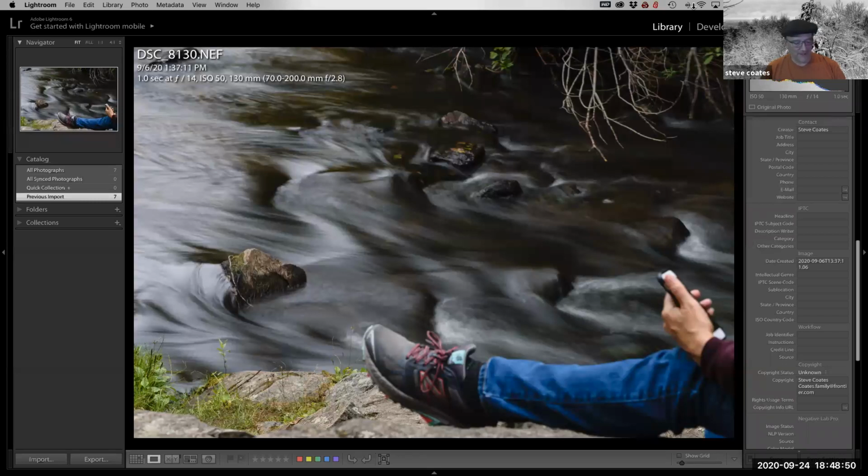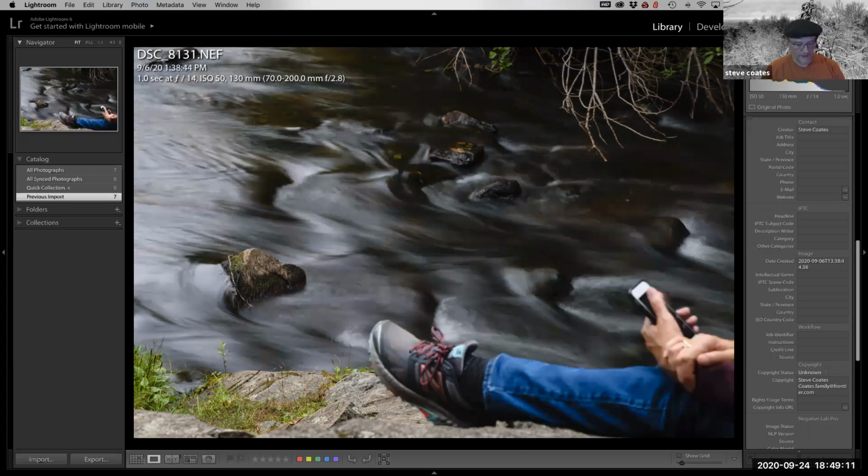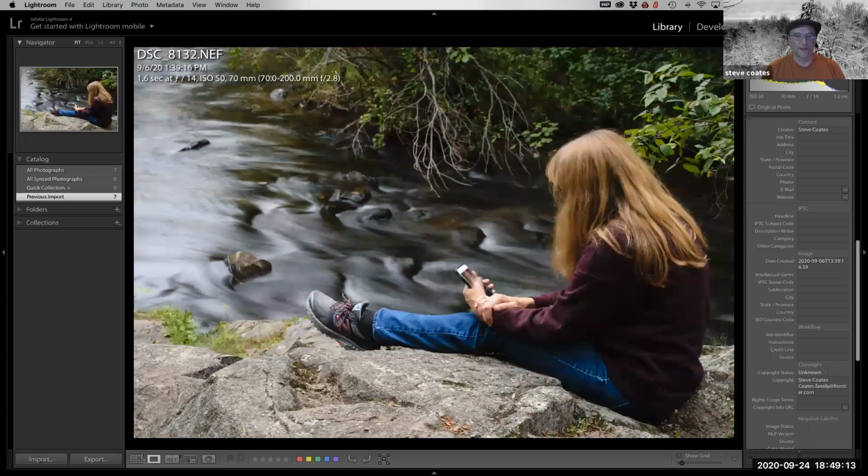So I'm actually going to delete this photo. I'm not going to delete it right away. I'm going to mark it for deletion by hitting X. X in the library mode or even in develop mode will set a photo flagged for deletion. And if you look down here in the lower corner, you'll see the flag that's marked for deletion. I'm going to just do that with the other ones here.